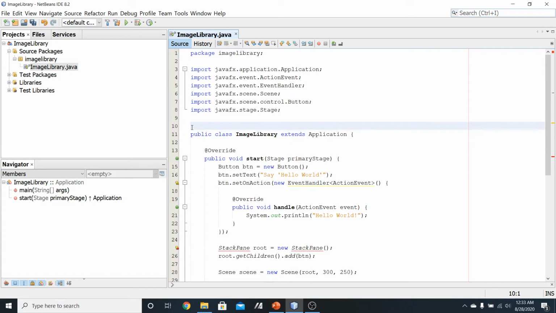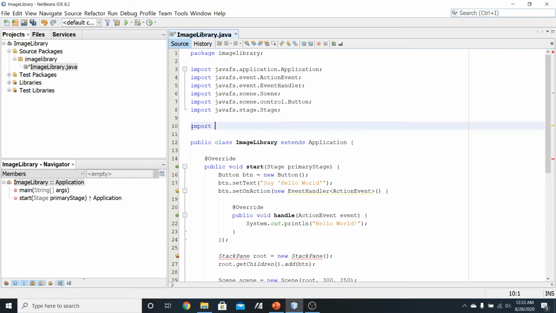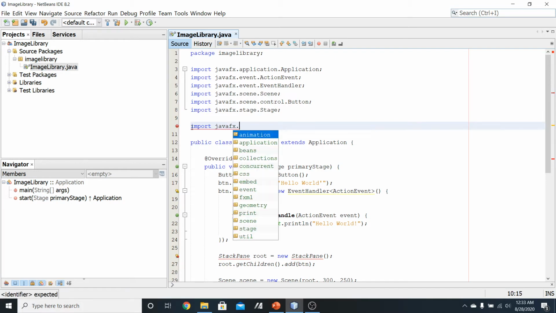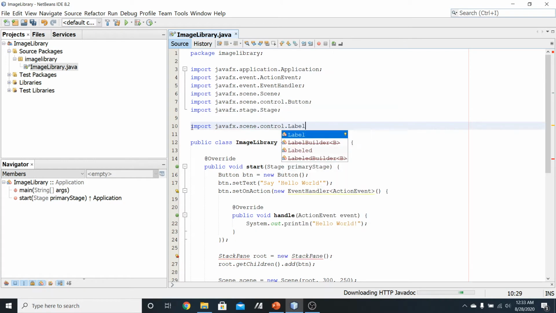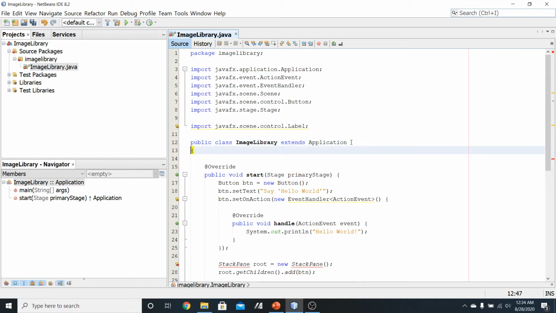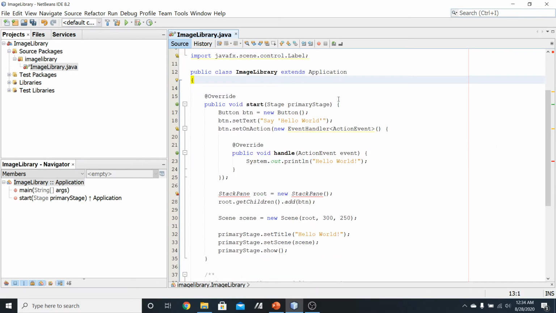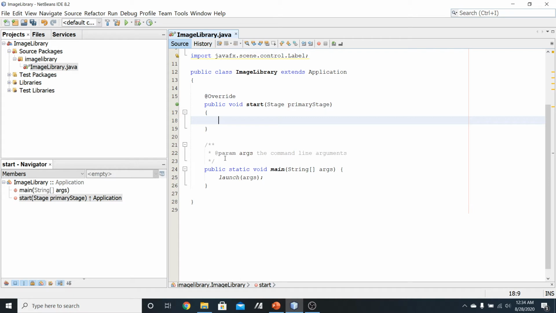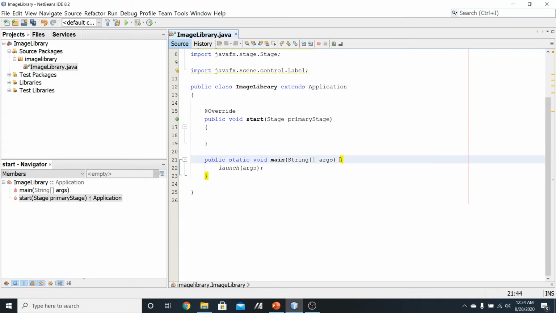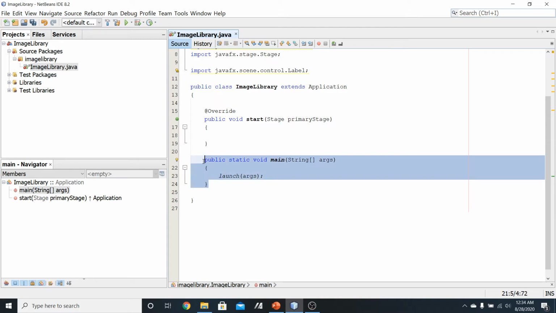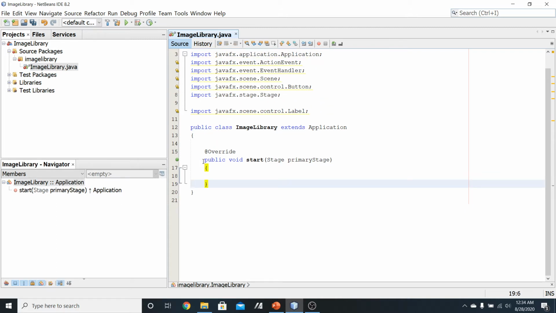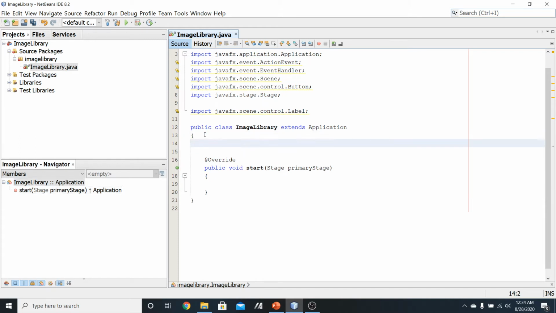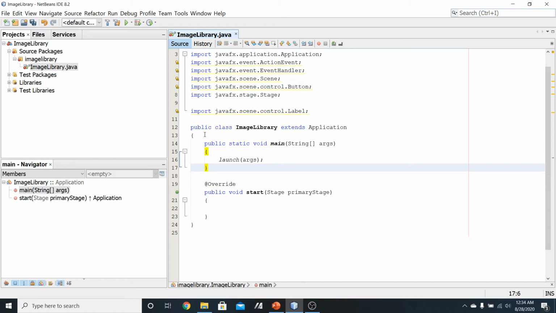So for right now, the only other thing I need to import is that label. So we're going to do javafx.scene.control.Label. So we'll need that. We'll then come over here and modify the body of our image library class. Remove a few extra comments that we're not going to need. Go ahead and move this main method up to the top of the application. And then we'll go ahead and add some code for our start method.